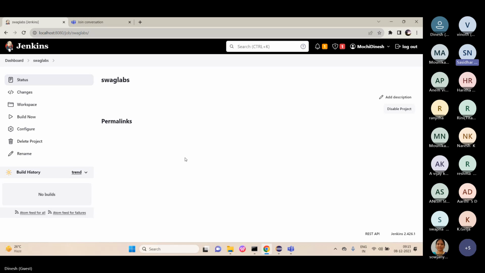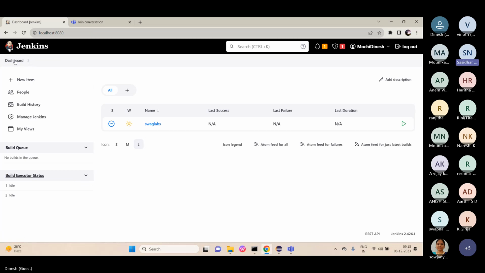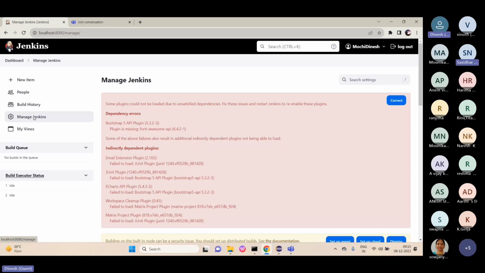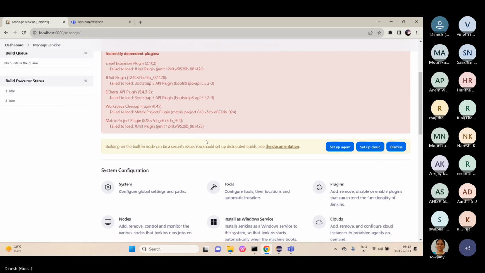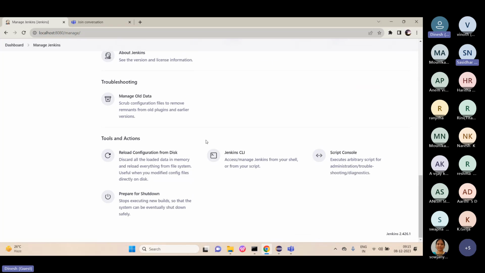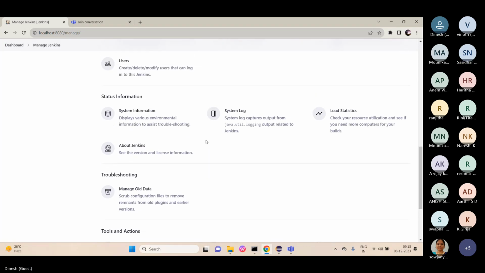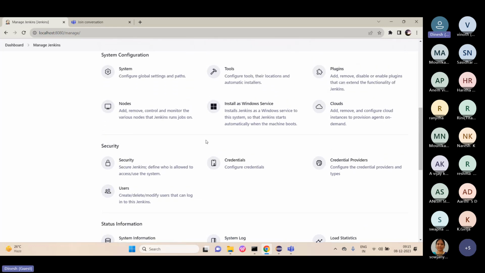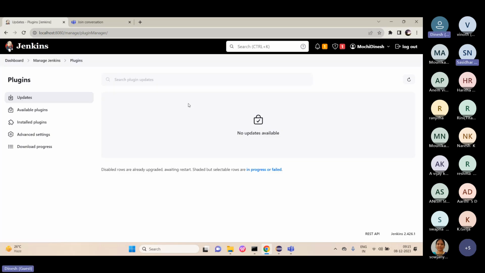First of all, we need one parameter plugin. Where do we have to go? First click on Dashboard, Dinesh. Then go to Manage Jenkins. Click on Manage Jenkins. Now go down. I have to download one plugin. Where are the plugins? A little top. So here we have the Plugins option. Click on that. In Available plugins, just click on Available plugins.